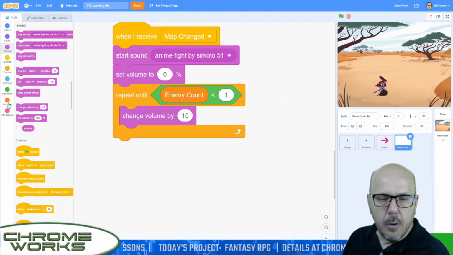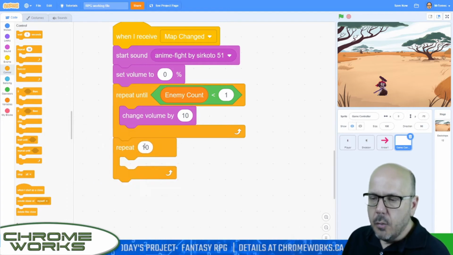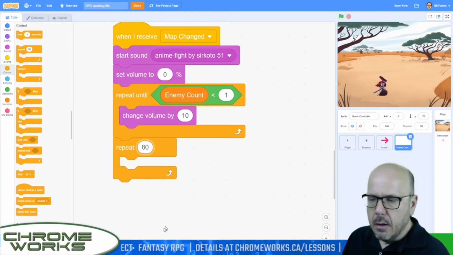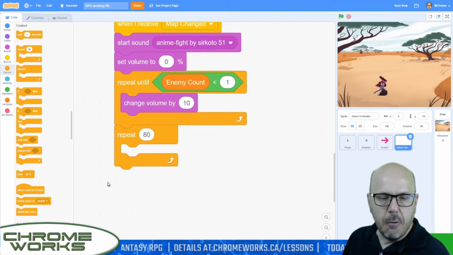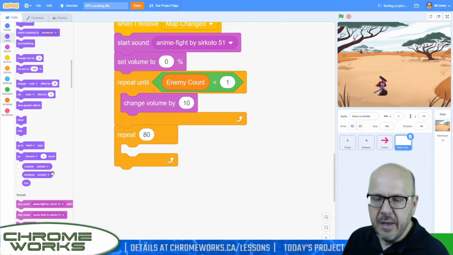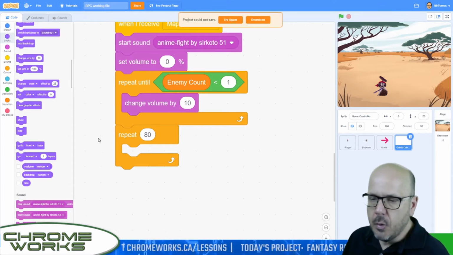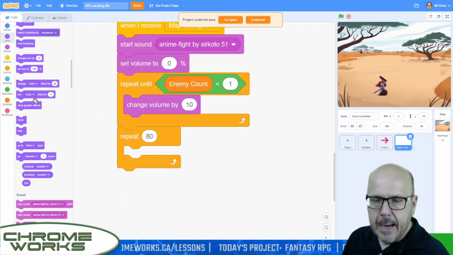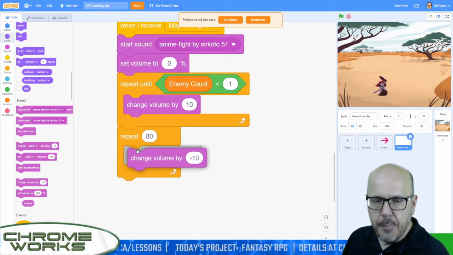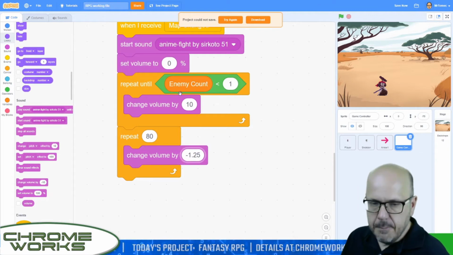So let's grab a repeat loop here. We're going to repeat 80 times here, which is a bit weird. But to get down to 0 from there, we actually have to change the volume by minus 1.25. Now that's a little bit complicated. We could repeat 100 times and change it by 1. I'm not quite sure why we did it that way, but I'm going to leave it this way because this is the way Jeffrey programmed it. Change volume by minus 1.25. Again, using some complex math here.